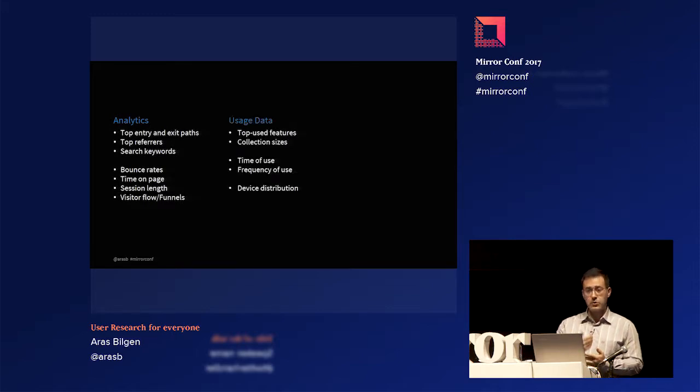Even if you don't have something like Google Analytics or Omniture, you can use the static usage data that may be coming from your logs or from your infrastructure. You can look at your top used features. You can look at the collection sizes, for example. If you're running an e-commerce site, you can look at the cart size, the abandoned cart sizes. If you're, say, making a music app, you can look at the sizes of the playlists to get an understanding of how much people use your application or your website. You can look at time of use and frequency of use to get an idea about how people are exposed to your app and when they choose to use it.